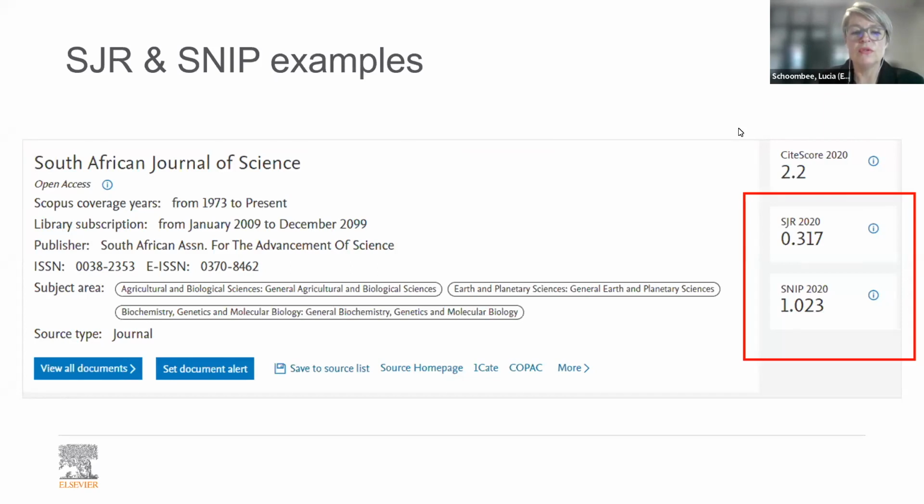So this also shows how you would use the SJR and SNIP if it is important to measure journals in terms of who is citing them, what other journals are citing that journal, whether it is high quality journals or lower quality journals citing that journal. The SJR is a useful way of looking at that.